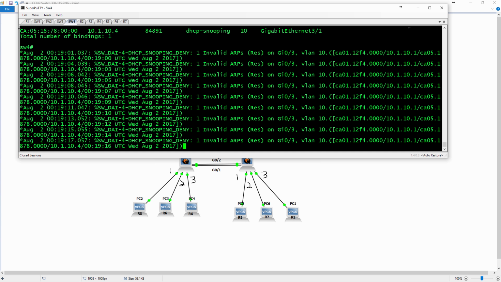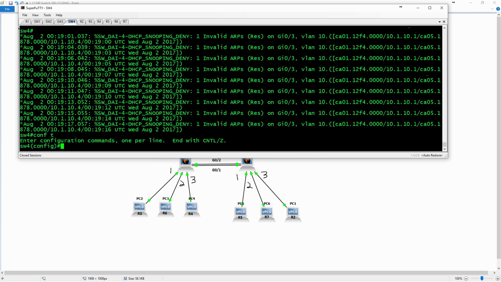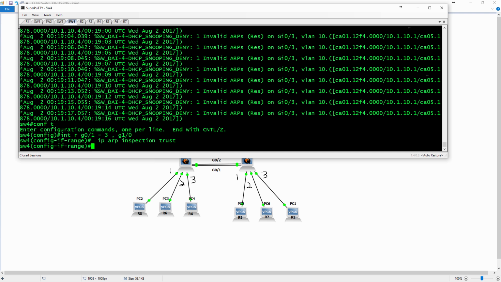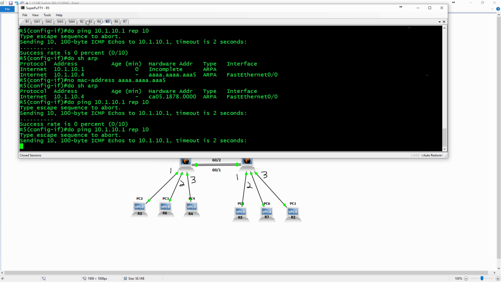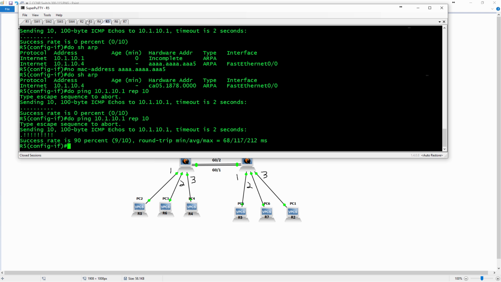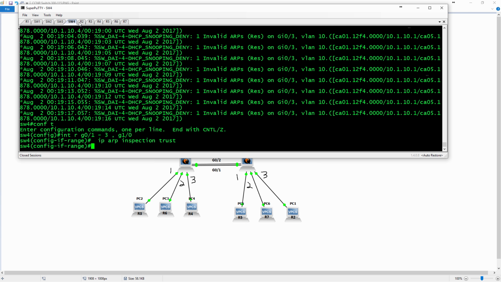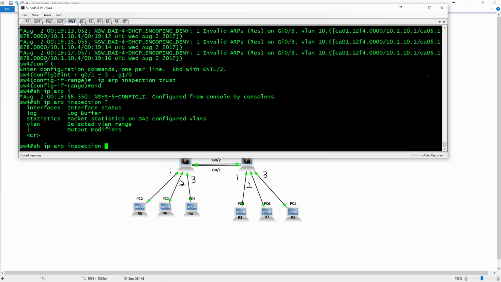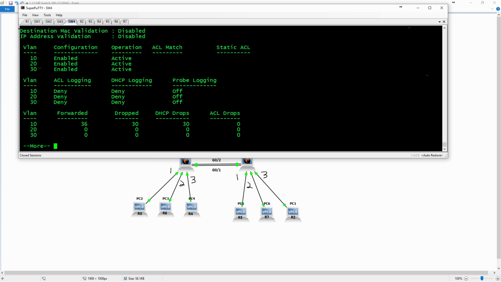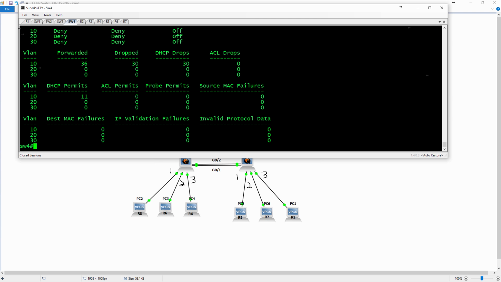Copy it to switch 4. Global config. And voila. So now we got that. If we go back to router 5, try to do that ping again. Boom. So that's how that comes into play. Show IP ARP inspection. And now we have packets being sent. Things are on the up and up.